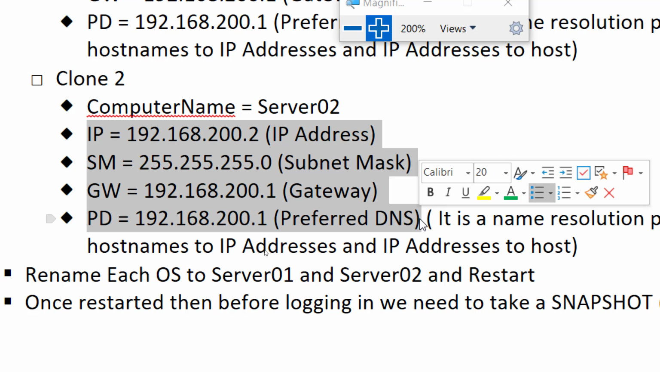It would always be .1, even if there are 10,000 machines or 30,000 machines. Unless you have two DNS servers, then there's an alternate DNS server below the preferred DNS server. Suppose you have two DNS servers, then two IPs. Go up, double click on IPv4. That would be the alternate.